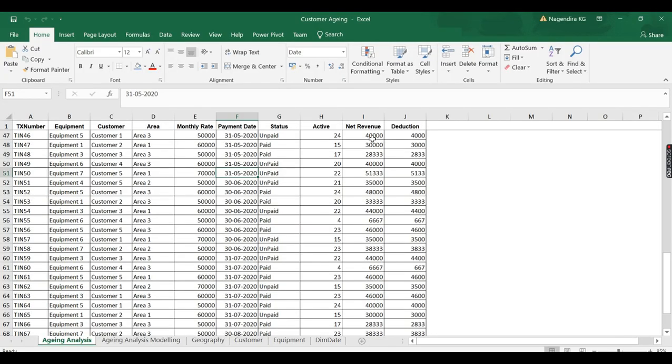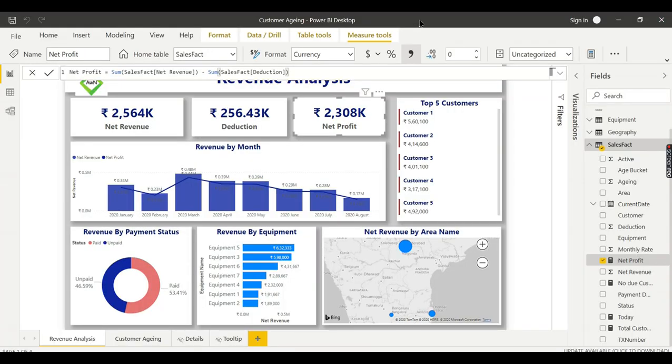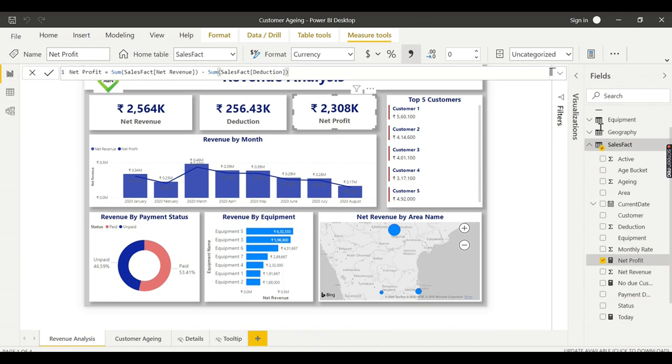If you see in Excel, you have only net revenue and deduction, meaning something going from the supplier, I mean the company's packet. So revenue is what is incoming and deduction is what is deducted from net revenue. So the profit should be net revenue minus deduction. These things you can suggest to the client or whoever requested the dashboard.